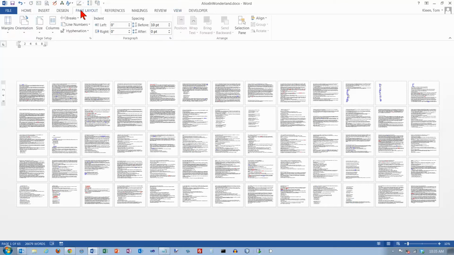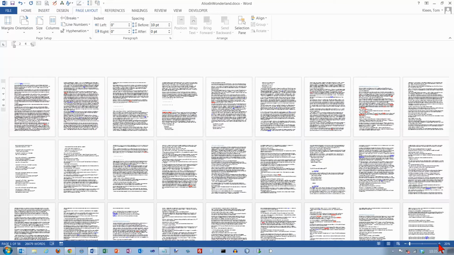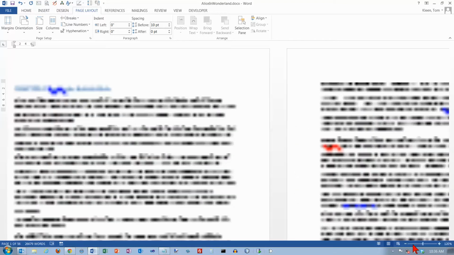Now let's go back to Page Layout here, and let's go to Orientation, and let's go to Portrait, and now everything changes to portrait. Now there's one other thing that I want to take a look at. Let's go back to 100% here, or more.